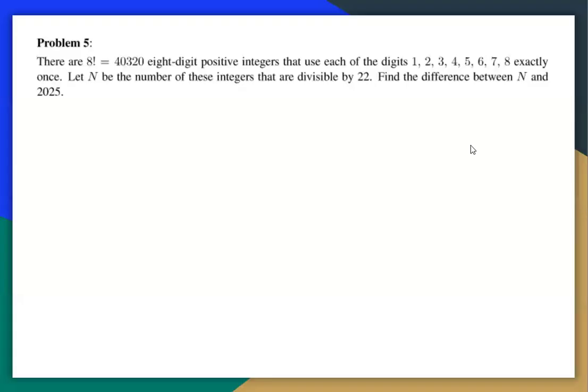So now we have number 5 from 2025 AIME 1. The problem says there are 8 factorial 8-digit positive integers that use 1 through 8 exactly once, and N is the number of these integers that is divisible by 22, and we want to find the difference between that N and 2025.